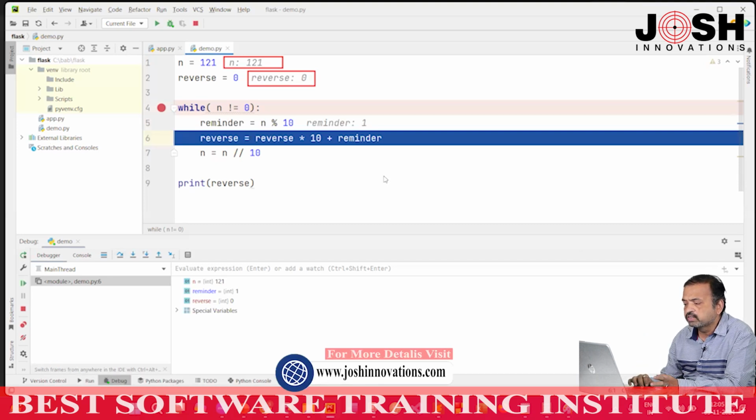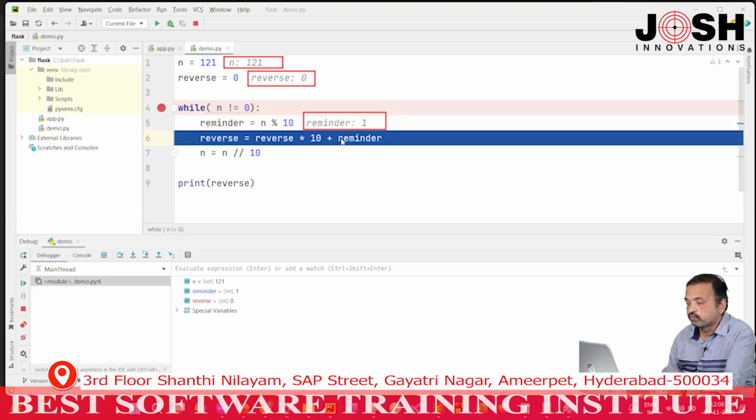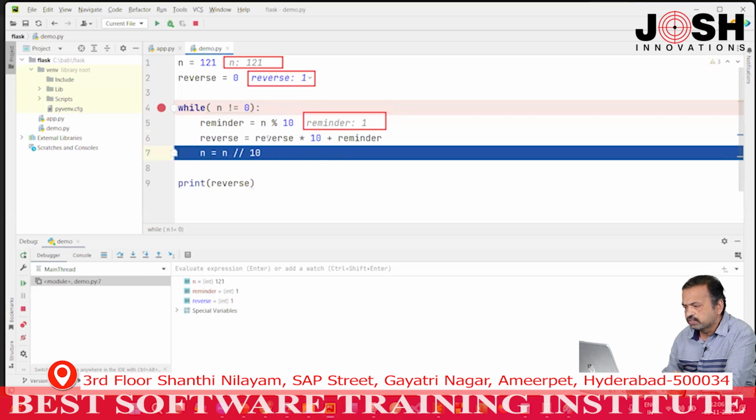Now, next it came to line number 6, reverse equals reverse into 10 plus remainder. So, what is my reverse? 0, 0 into 10, 0 plus remainder 1. So, reverse contains 1 now. Reverse will be updated with 1 now. When I click on this step over, see, reverse became 1. How? Reverse 0 into 10 plus remainder, it will be 1 now.